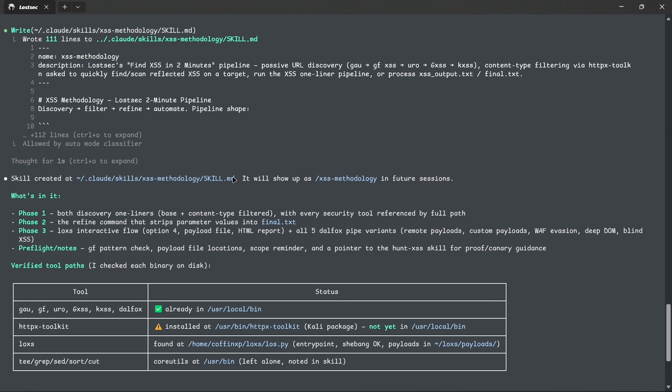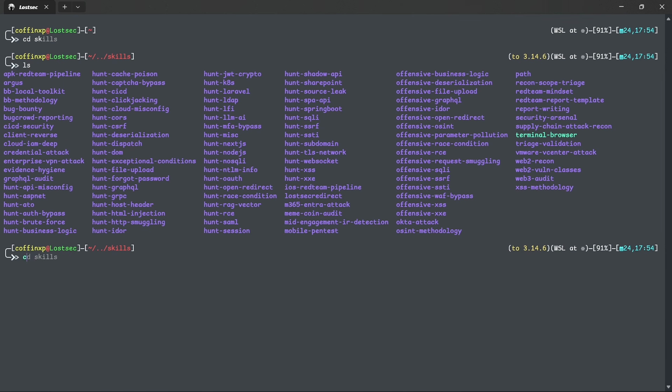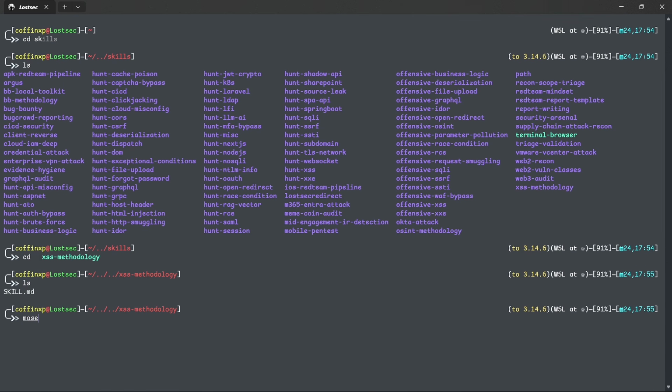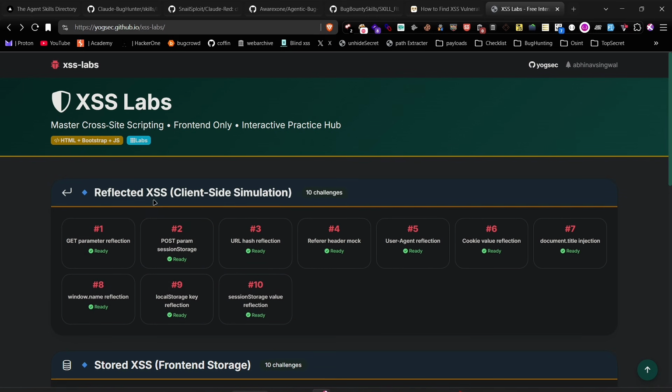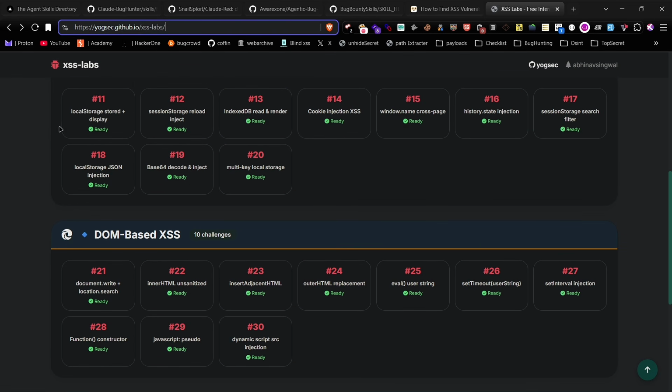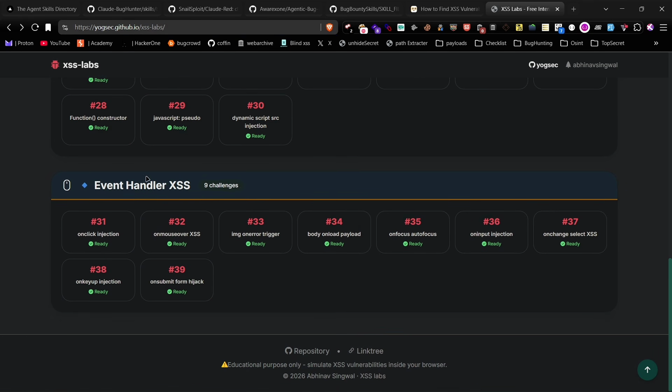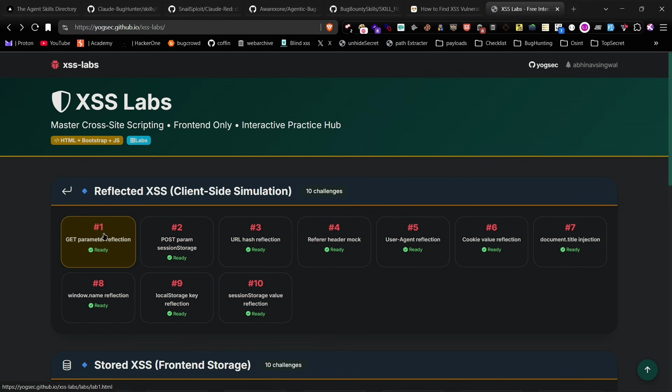Now let's check the generated skill. You can access it from the Claude skills directory, and you can see how Claude has included the different methods, tools, and workflow described in the original methodology. Now let's test this skill against a lab target. For this example, I'm using an XSS lab environment.